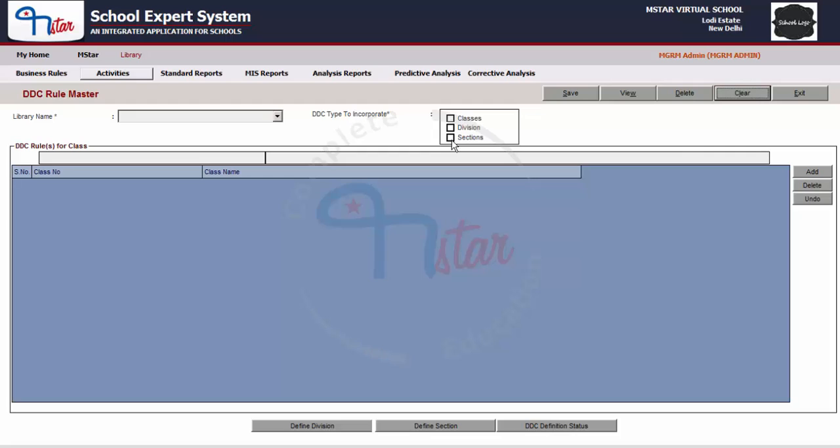The DDC rule can be applied at the time of new purchase or at the time of stock updation for media.